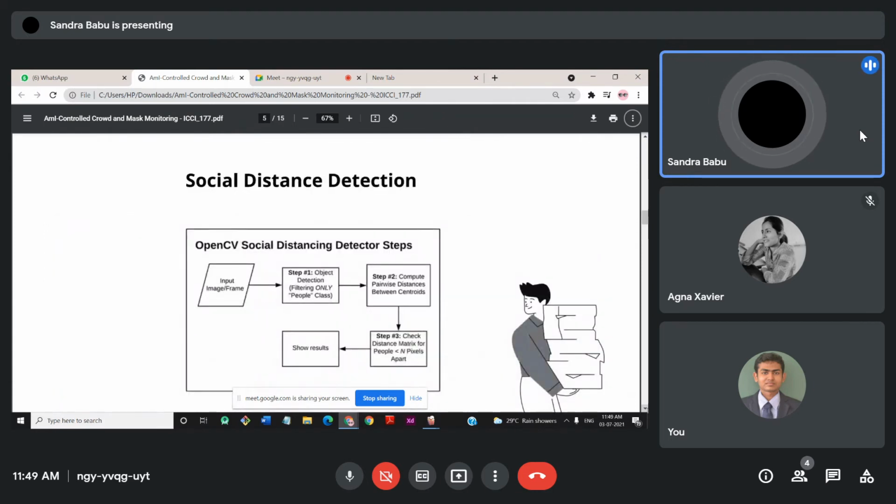The next one is social distance detection, and we have used OpenCV for the social distance detector steps. The first one is the input image frame. We are using images as the input. After that, we have to detect the objects. Then the next one is to compute the pairwise distance between the centroids. Centroid means the center part of the body. In order to understand the distance between the objects, that is, between human beings, we are using centroids.